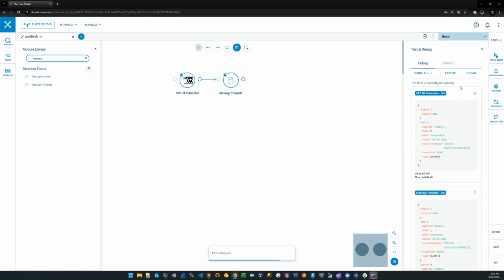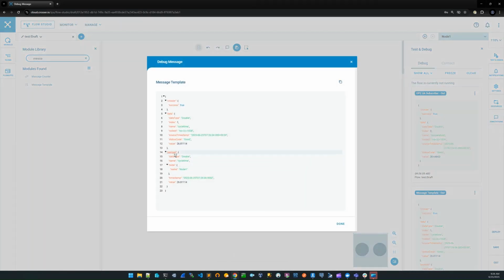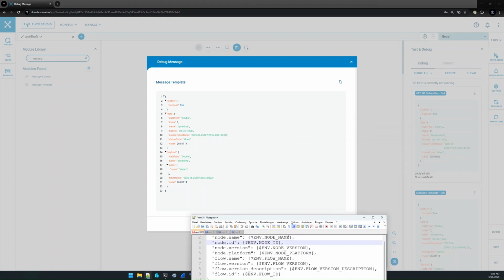Yeah, and let's open this one again, the message template. So you can see that I've now added another level, node.name. I could also add different things like node ID, version, platform. So these are the supported ones at the moment, but just to give you an idea how that works.